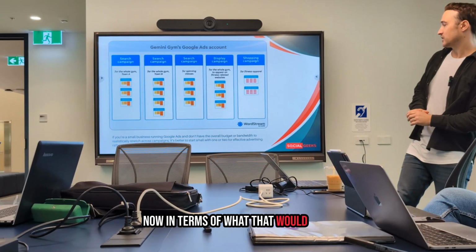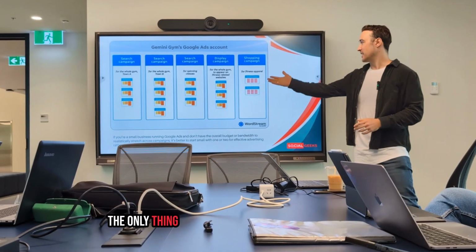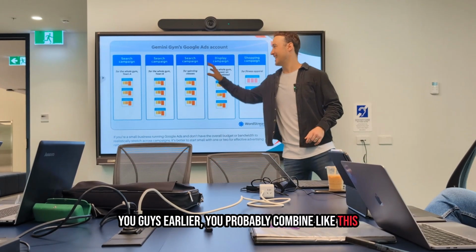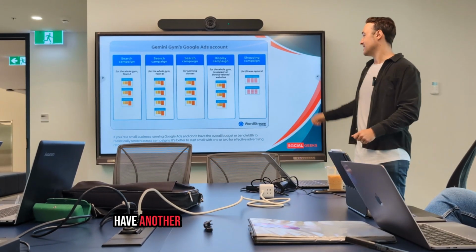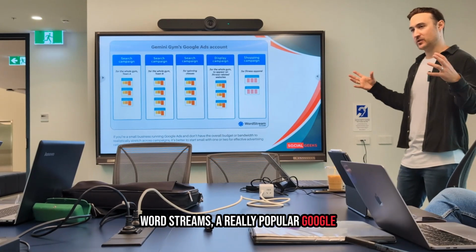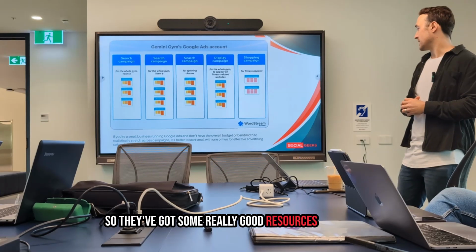Now, in terms of what that would look like for most people, it would look like this. The only thing is that with that AI campaign I showed you guys earlier, you'd probably combine like this and have one search campaign, and then you'd have another Performance Max campaign instead. WordStream's a really popular Google Ads management software program. So they've got some really good resources out there.